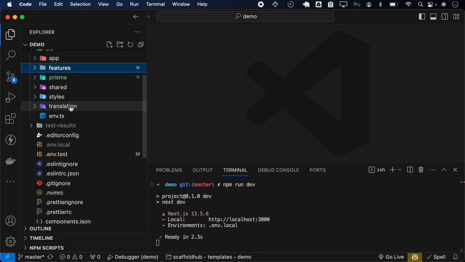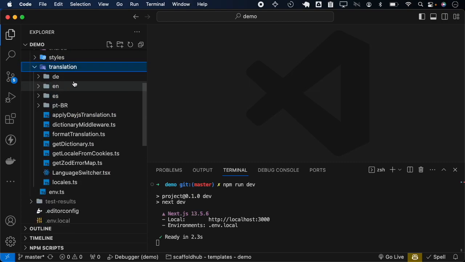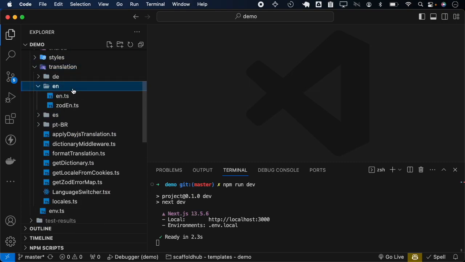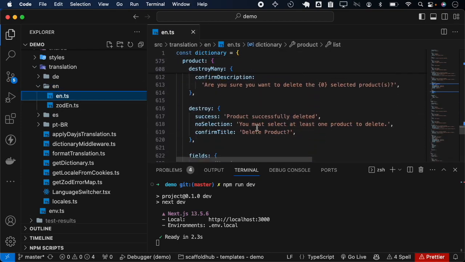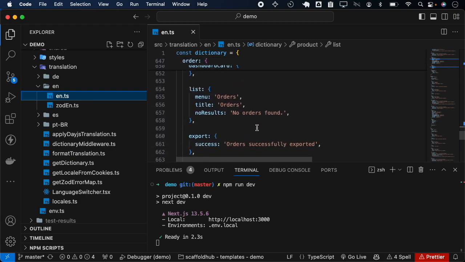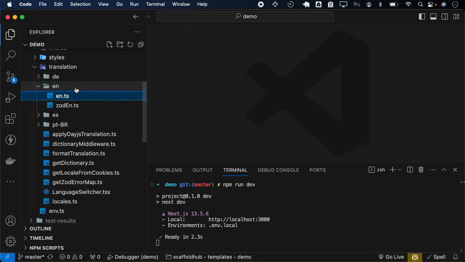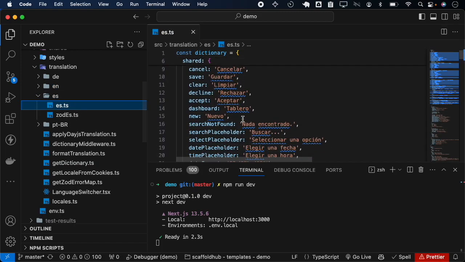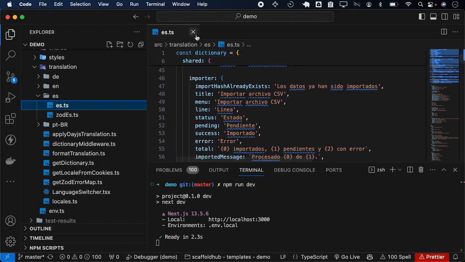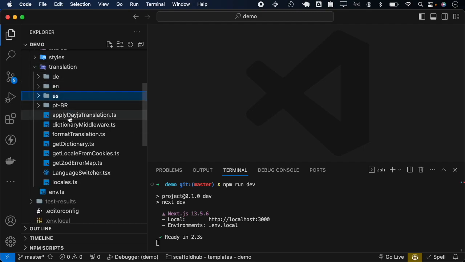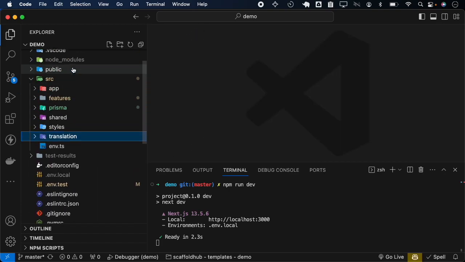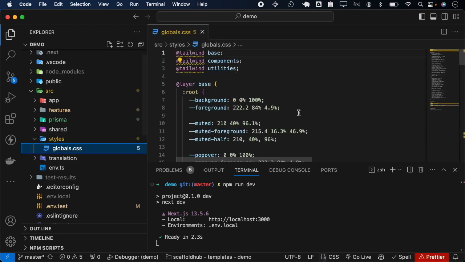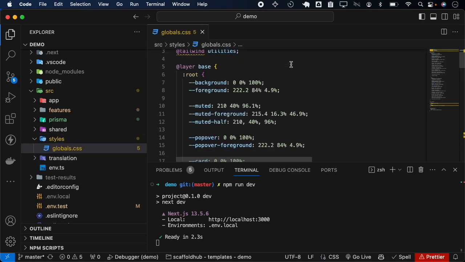We have multiple translations for the app, so you can find dictionaries here in the translation folder. You can see here the English dictionary. Spanish one. Okay, so if you need to add a new language, you should add it here. So the styles you probably won't change. This is just boilerplate code for Tailwind.